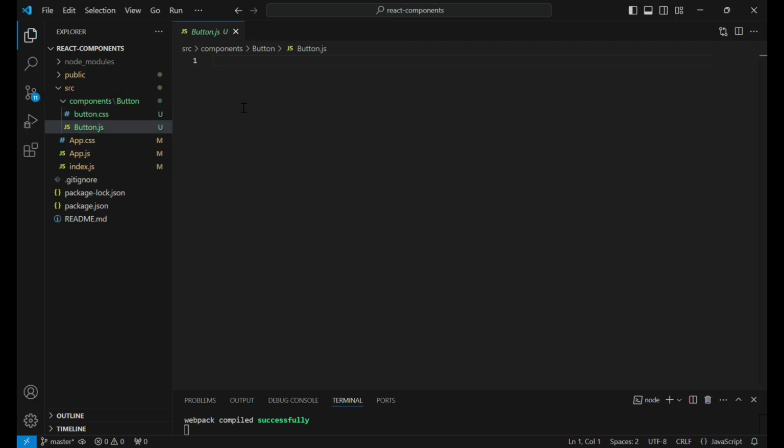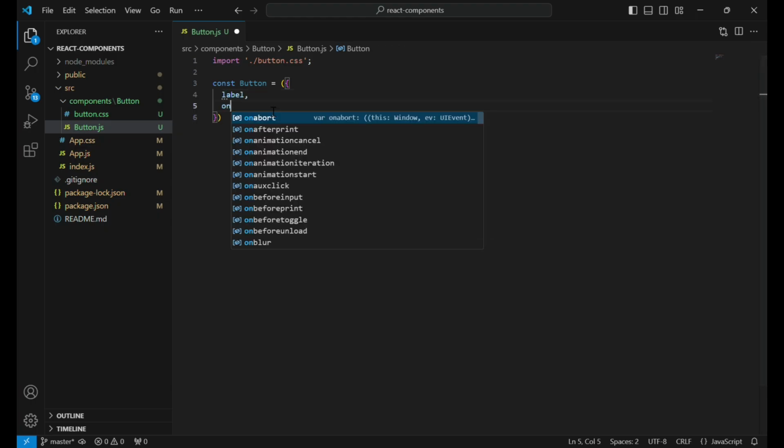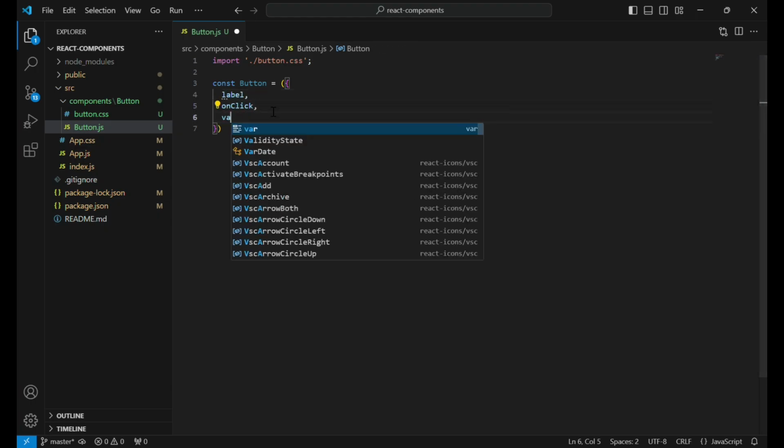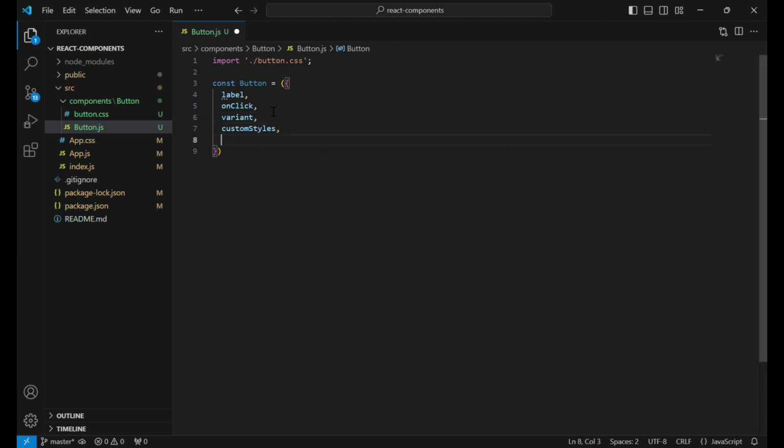Moving to our Button.js file, we start by importing the Button.css file for styling our button component. Next, we define our button component. It accepts several props: label for the button text, onClick for the click handler, variant for different styling options, customStyles for inline styles, customClass for additional CSS classes, icon for an optional icon, and loading to indicate if the button is in a loading state.